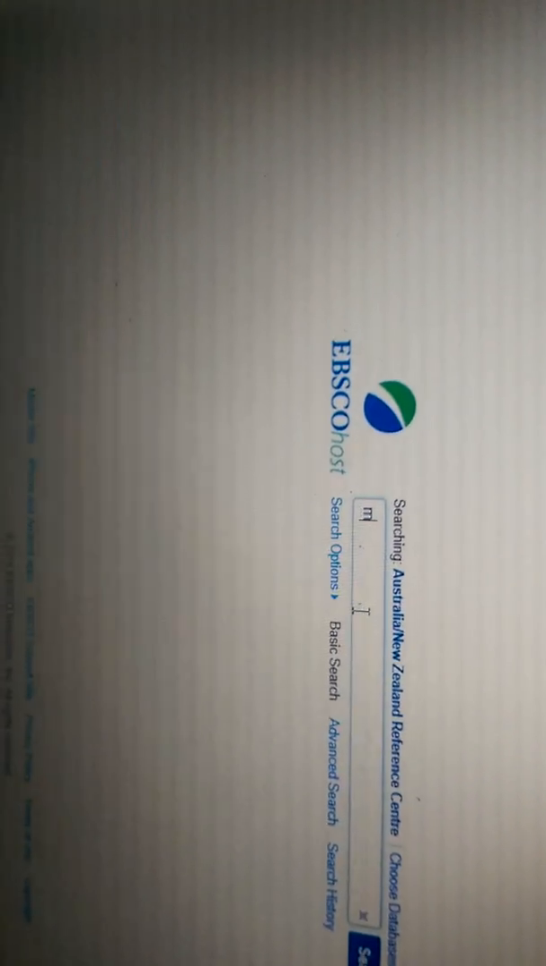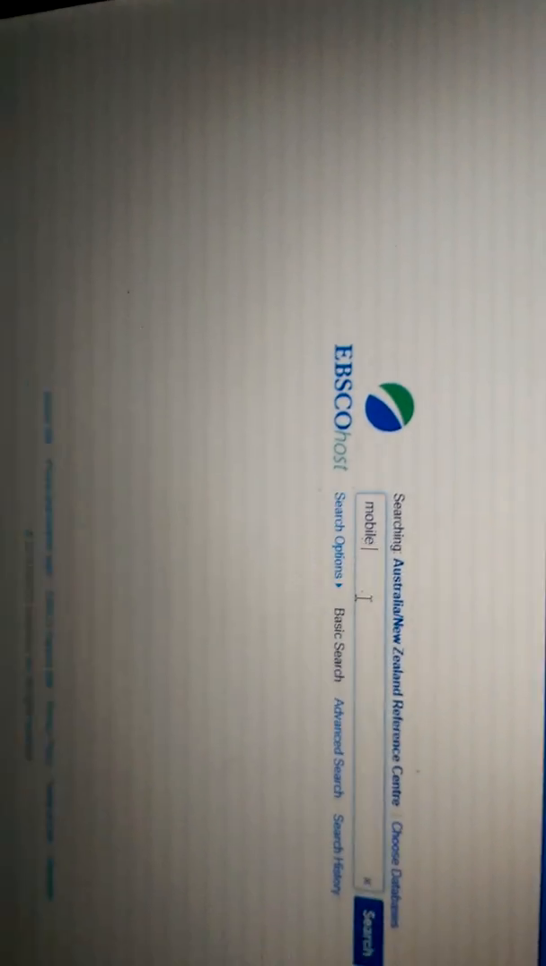And this is our search bar. I would recommend to Dragon to use 3 keywords, which are mobile phones and negative, for negative effect, and young people.